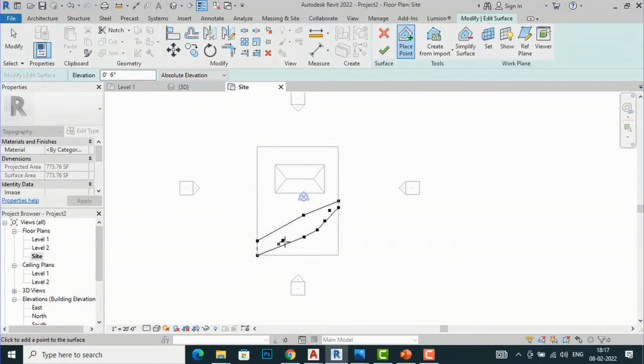So now I am going to press Control Z again, and I am going to enter 1 feet here, and I am going to place a point here. This is a small one, and again I will enter 1 feet 6 inches, and I will place it here, and again I am going to reduce this to 1 feet, and I'm going to place it here.